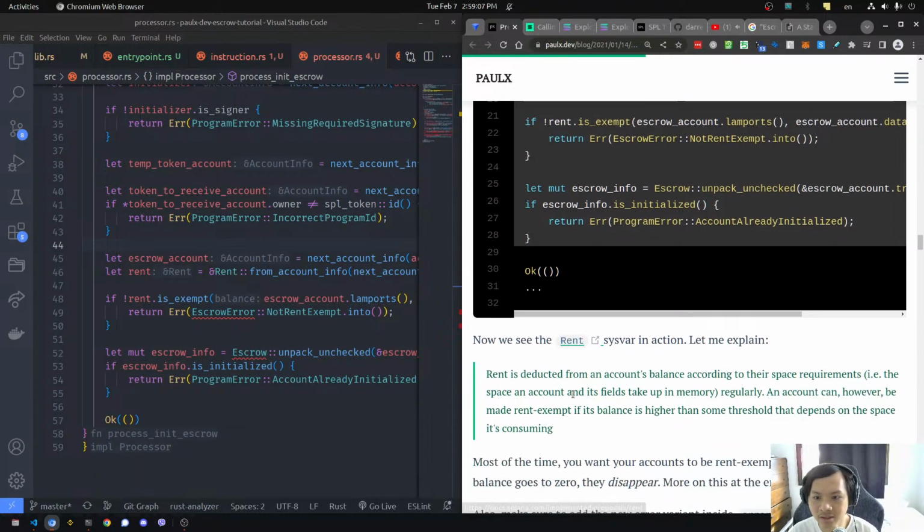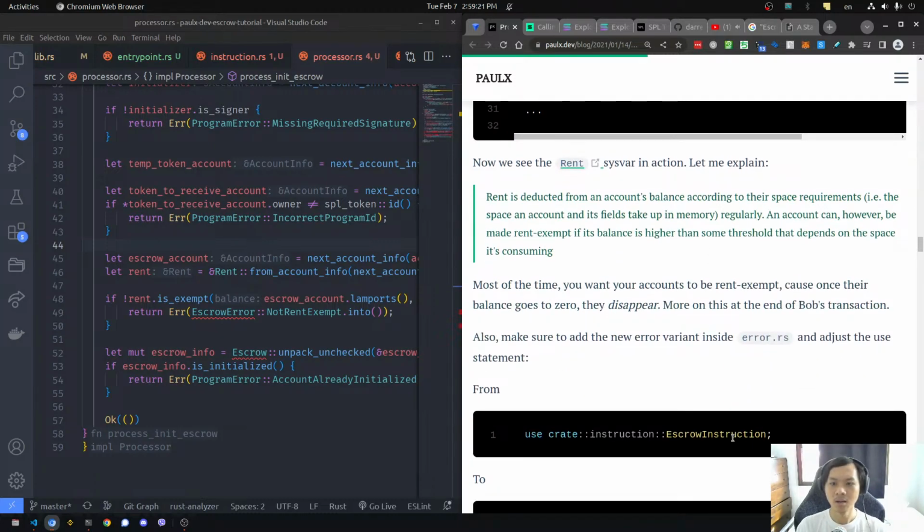Let me explain. Rent is deducted from an account's balance according to their space requirements, i.e. the space an account and its fields take up in memory regularly. An account can, however, be made rent exempt if its balance is higher than some threshold that depends on the space it's consuming. Most of the time, you want your accounts to be rent exempt because once their balance goes to zero, they disappear.